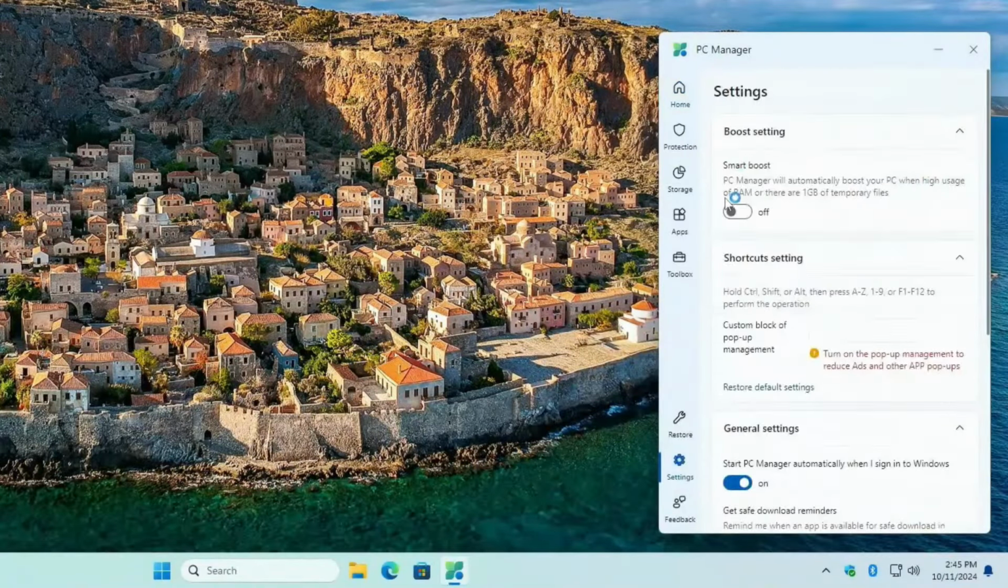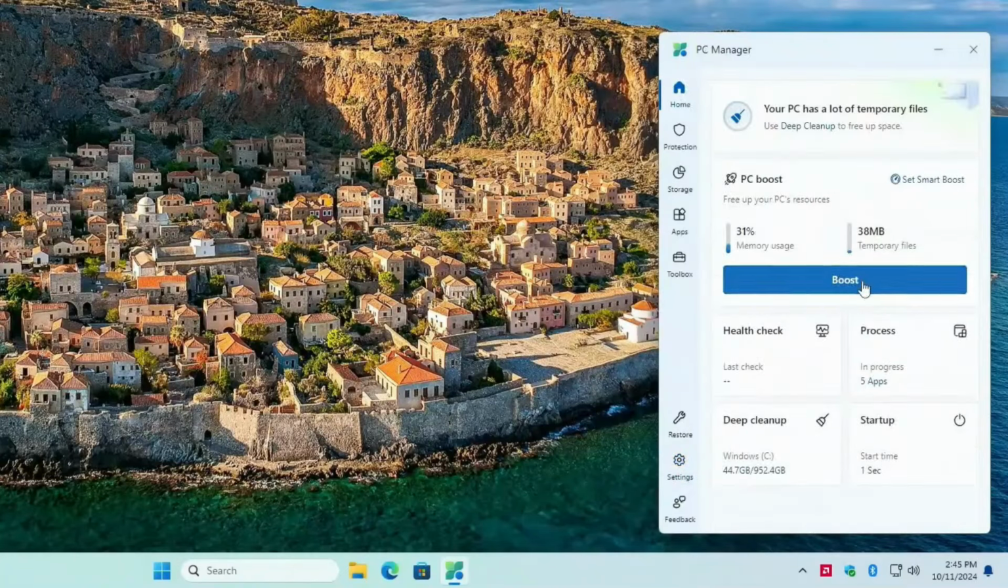Right here it says Set Smart Boost. I turn this on, so it'll do it automatically. Go back to the home. Go ahead and let's boost it now. Here's our memory usage and temporary files. Hit boost. Little rocket moves across. Let it finish. Okay, and then it says disk cleanup right down here.